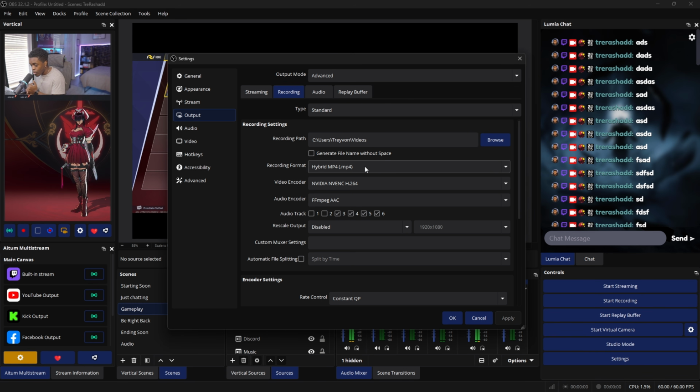For example, if your power goes out, your PC stops, or if you run out of storage space, it's automatically going to save it from where it stopped. So make sure you use hybrid MP4. Now for your video encoder, you want to make sure you're selecting your dedicated graphics card. So that's going to be the same thing as before. Either NVIDIA or AMD H.264 or Apple VT H.264 hardware encoder.